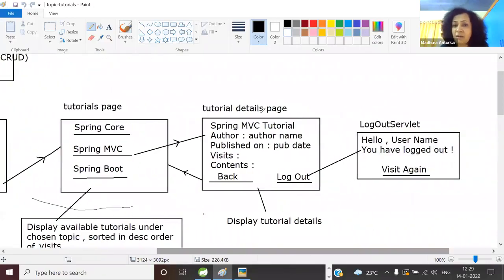Which is the page we are building now? Tutorial details page. So always look at what it is we want, and then we can do it. First I want to print the title of the tutorial, which is Spring MVC, the author, publication date, visits, contents, and then we are going to have two links, back and logout, etc. Everyone is clear? So this is the content I want to generate.